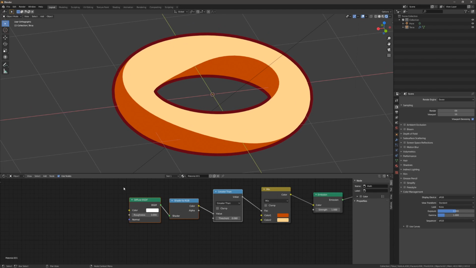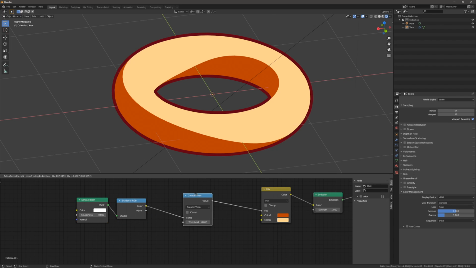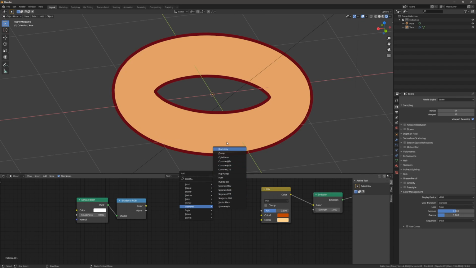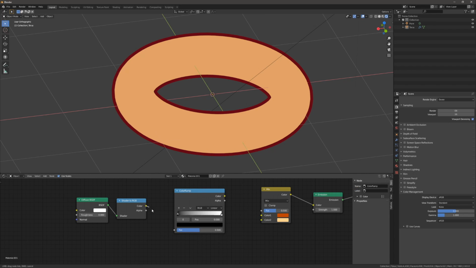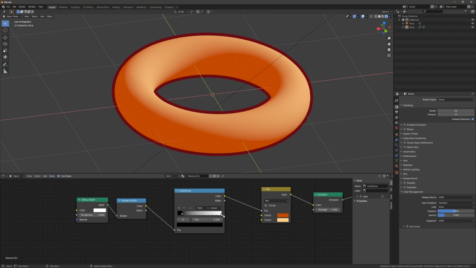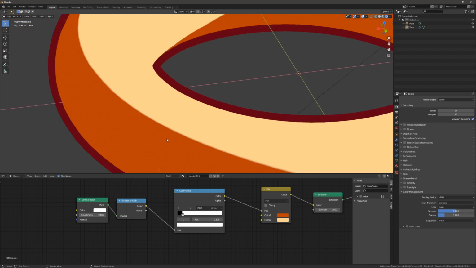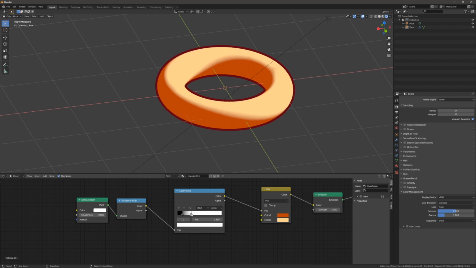But let me show you one more thing. We chose the greater than node here to create this transition, but you can also use something called the color ramp. In the case of the color ramp, you get to move around this gradient. If you bring these closer together, you can see that this will now be a smooth transition, but you can manipulate it, and you could even do things that are in between.